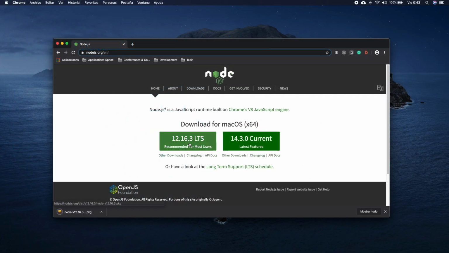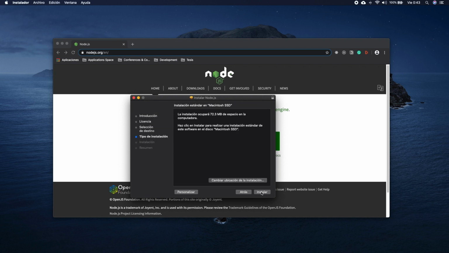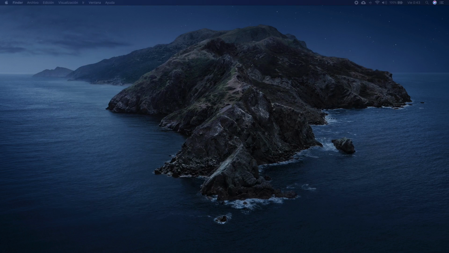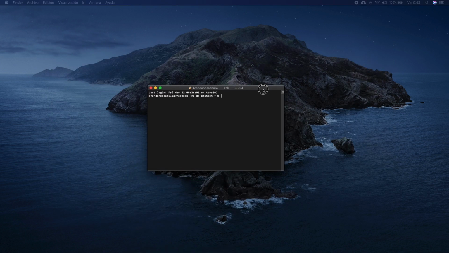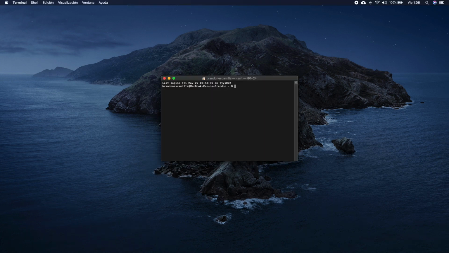First of all, open nodejs.org, download the package, complete the steps, and check it out in your terminal or CMD if you have these versions installed. The next step is to create your application.